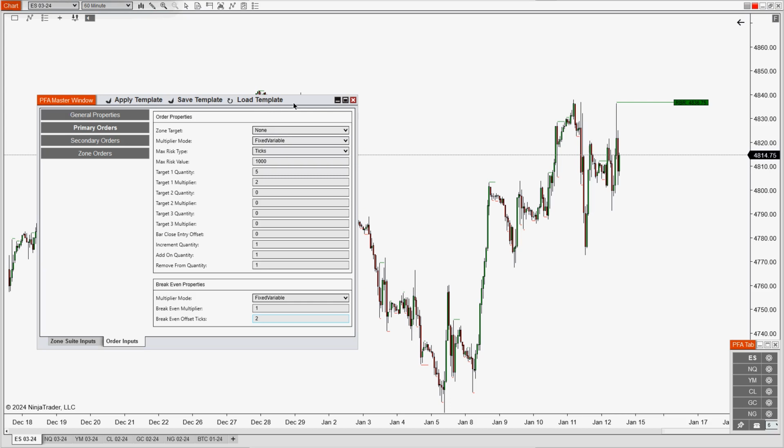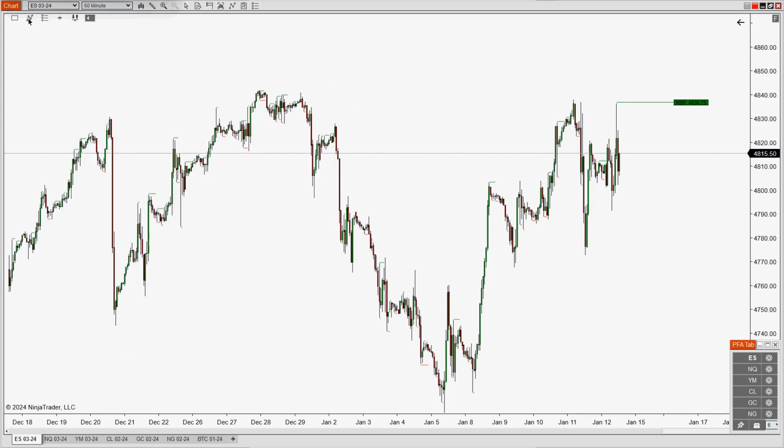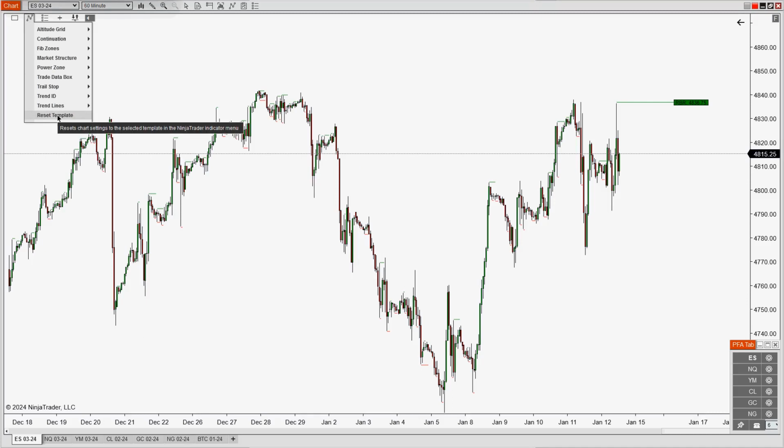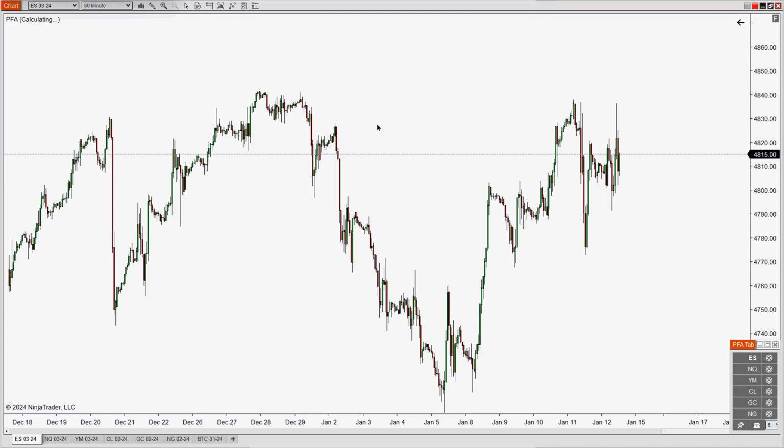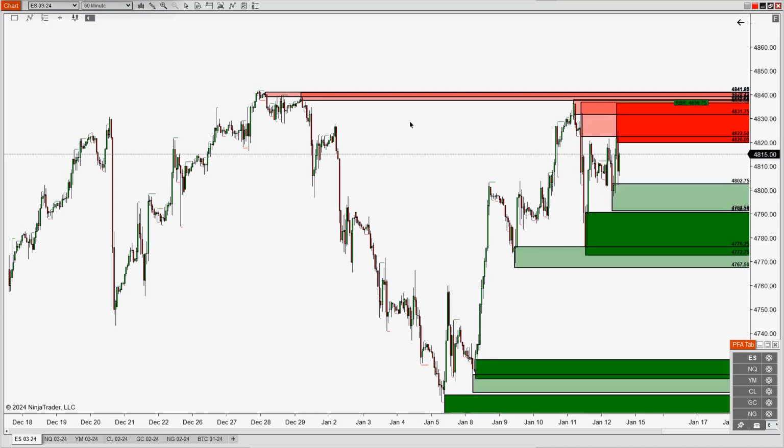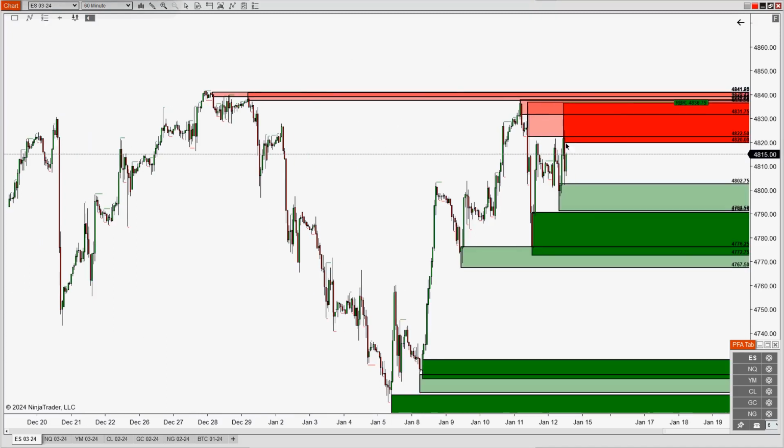Okay, so yeah, let's also do one more. Let's give one more user case or scenario. Let's say that I want to trade this market only. Now there's a feature here called reset to template. I've made some changes, so I want to reset it back to the way it initially was, the default template, in other words. Okay. Now you can see everything went back to normal.